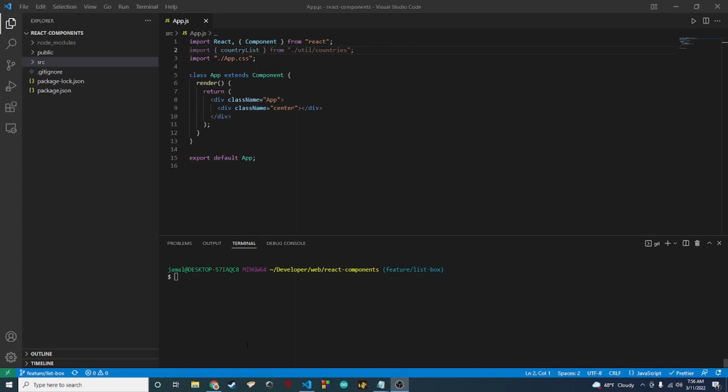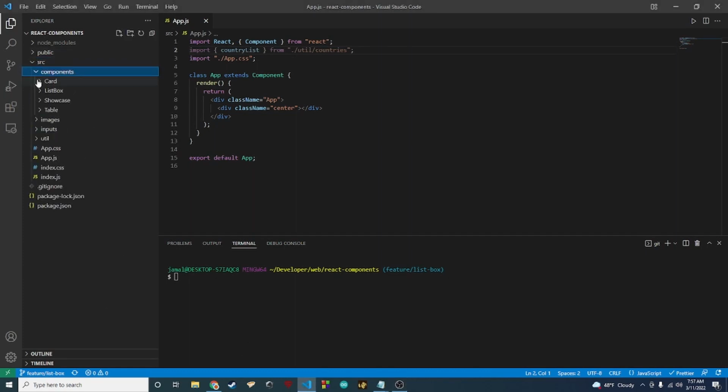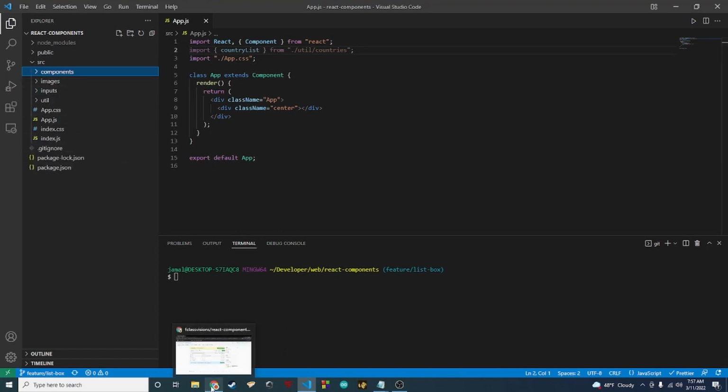If you haven't seen before, we've already started making some components. If I go here and look, we have a card component, we have a showcase component, and a table component. So today we will be doing this list box. But before we start, I want to show you how to get the code.